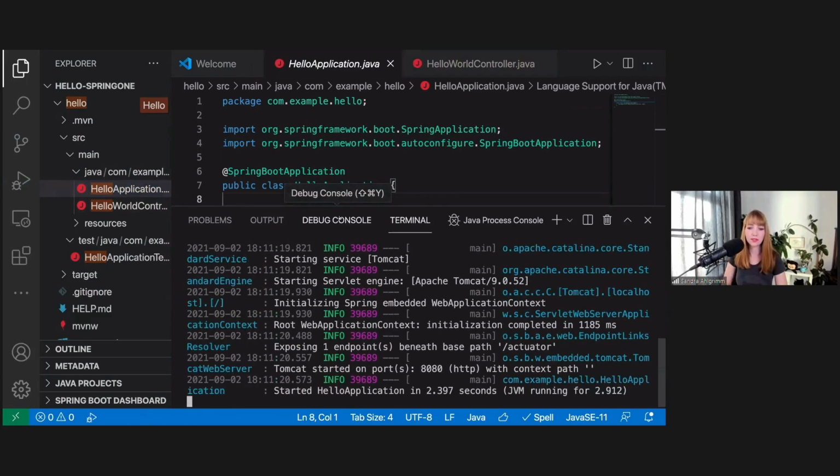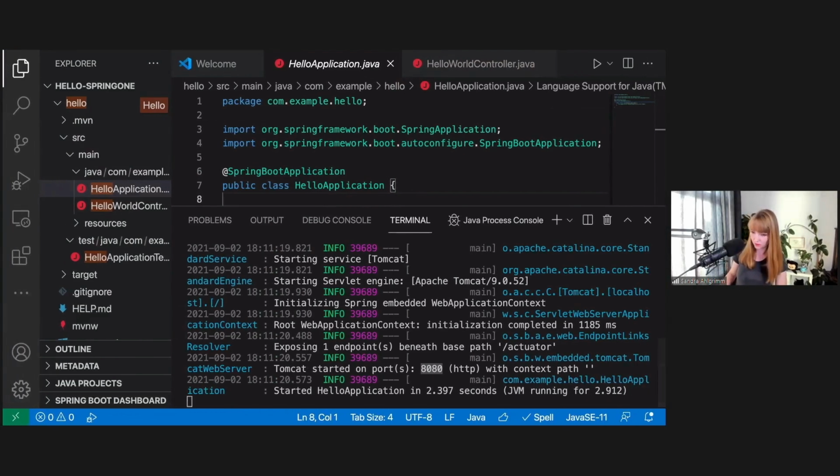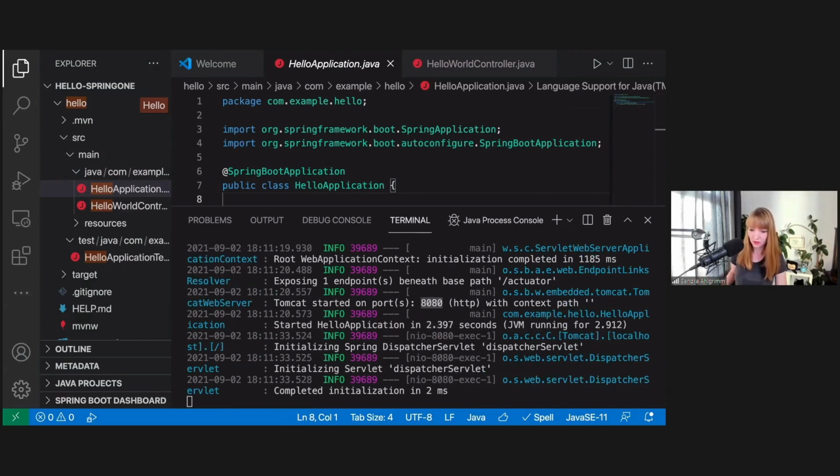So now Spring is starting and I can actually go on localhost 8080. And here you can see I'm there, as expected. I opened that up here, so that's fine, that's working.